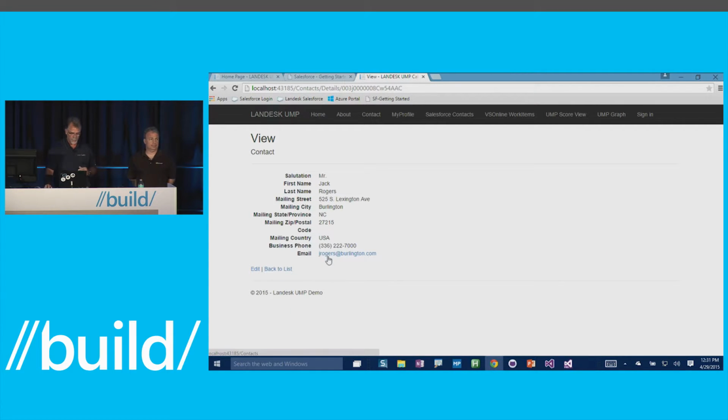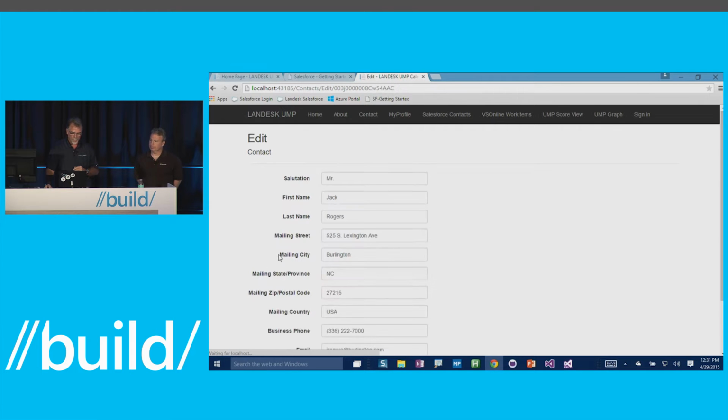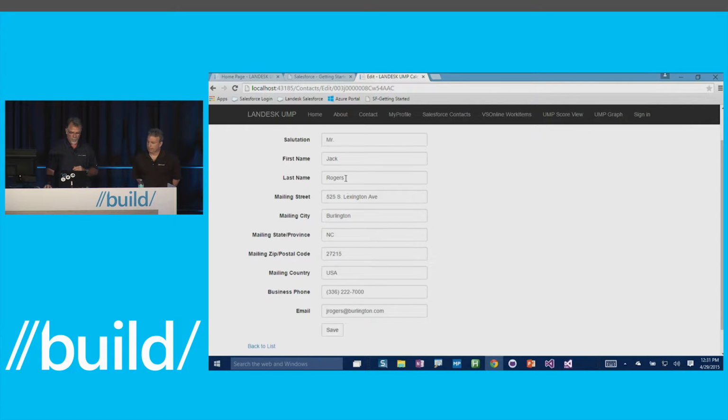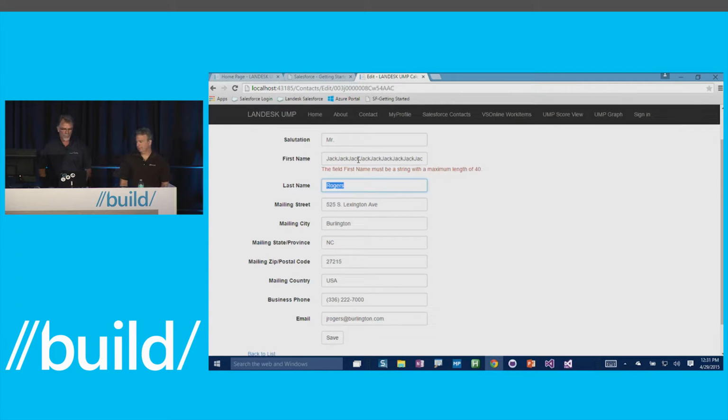So my details view is working. I can go ahead and try to edit this guy. Shouldn't be a problem. But one thing I want to point out, which is kind of cool, is I'm going to make Jack's first name ridiculously long. And then when I tab out of this, Jack's mom wasn't too happy. She's just kind of making fun. Jack. So when I tab out of this, I've got a field validation error. It's telling me that the maximum amount for this field is 40 characters.